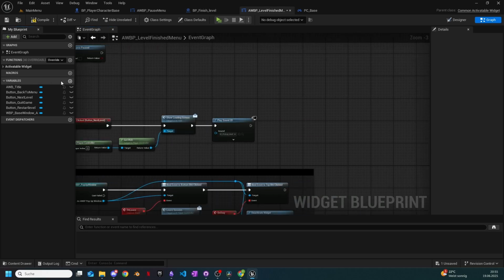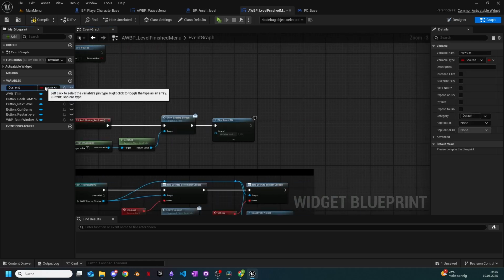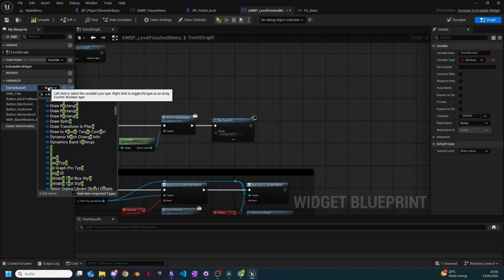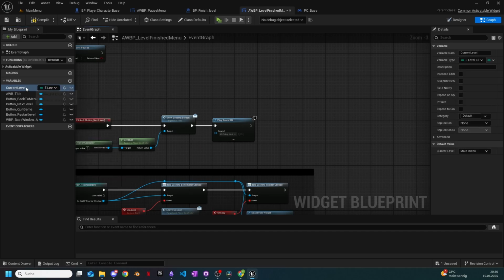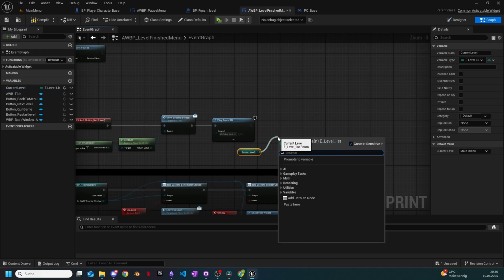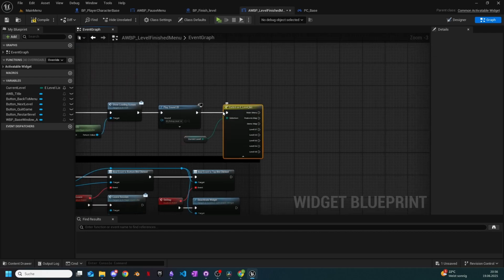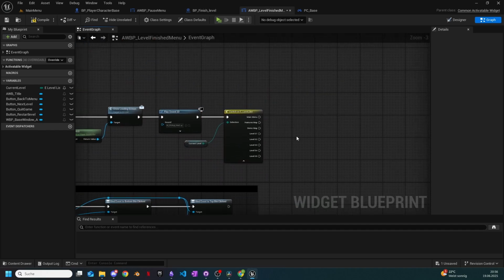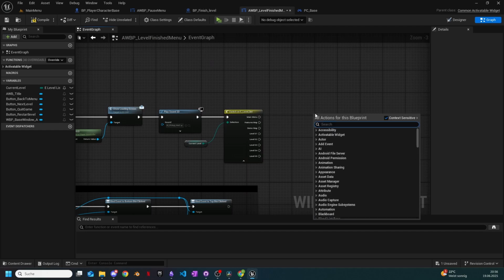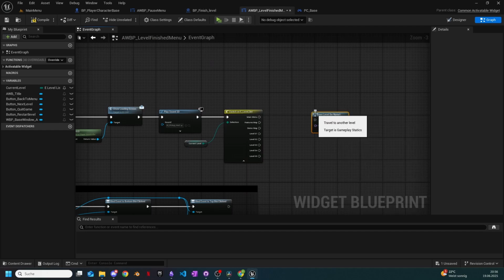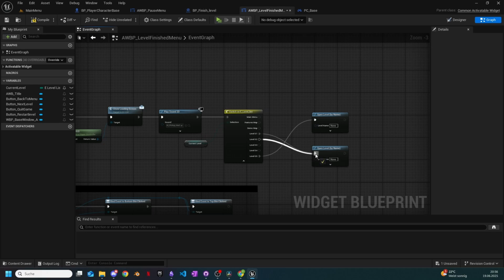And now we need to create a variable called current level of type E level list. Get it and get its switch node. And let's expand this here. And now let's get two open level by name nodes. A level of 5 will go to the first one, and level 1 to 4 will go into the second one.